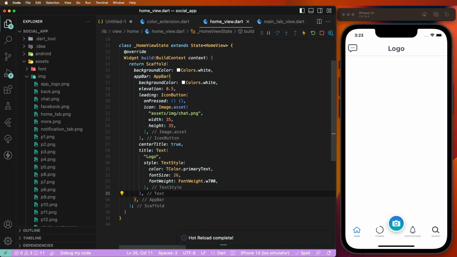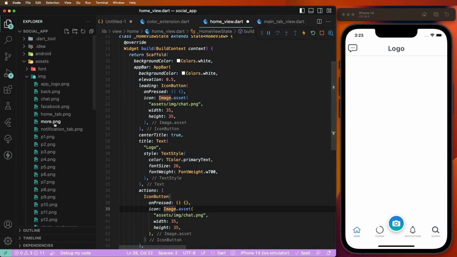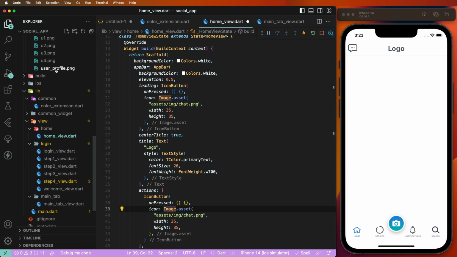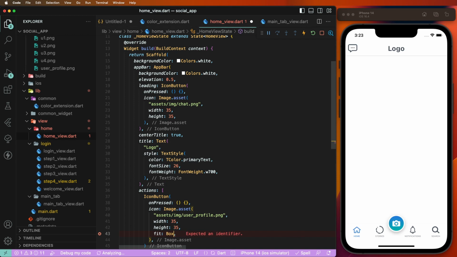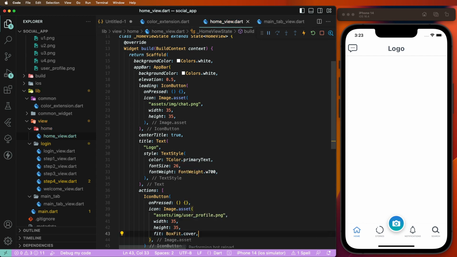Now we need to create the user profile button. We need to set the actions, and copy these buttons and paste them here. First of all, we need to use the image. Copy the user image, the user profile, copy the relative path and put it here, and set the fit, passing BoxFit.cover. And now we need to create the ClipRRect.